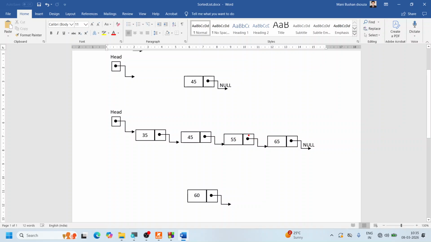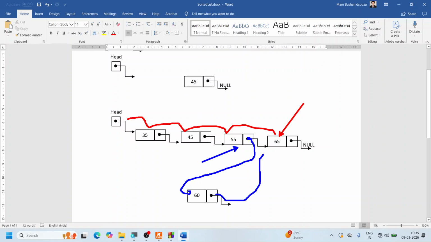When I come here, if you start moving here, here, here, you are in this location. But where are you supposed to insert? You are supposed to insert in this location. That means I must know the previous location. Only then can I make it point to this location. Because I have already moved here, I don't know the previous location, so I need that previous location.